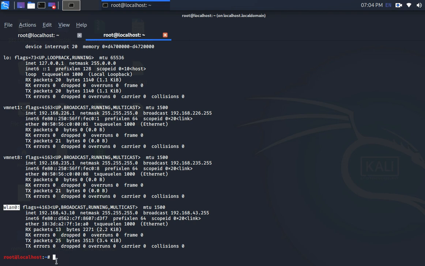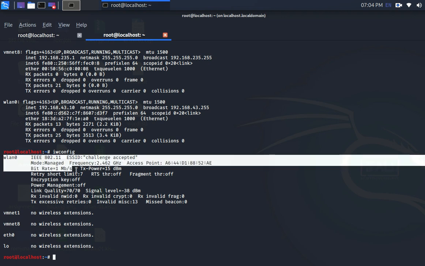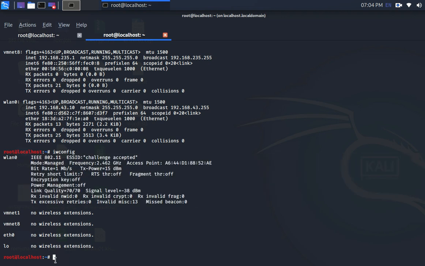Another thing you're supposed to note is that for you to do this practical, you must have a wireless card. You can check whether the system you are using has a wireless card by using iwconfig. As you can see, my device has a wireless card, and this is the wireless card.